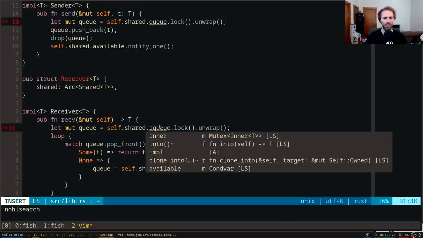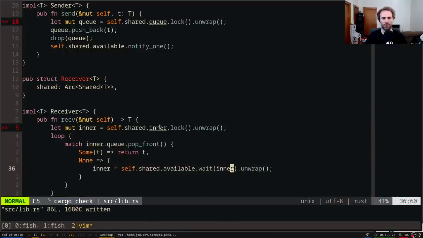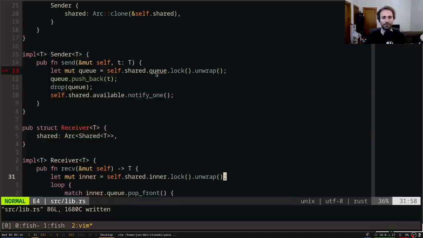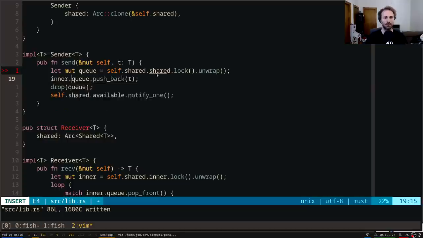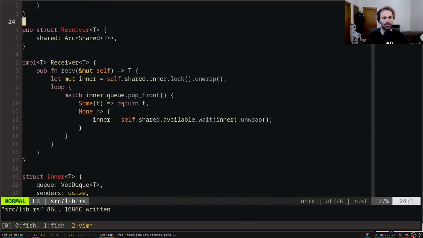Now, of course, this is going to be shared.inner.lock. Q. Right, so the lock now guards both the Q, but also this additional usize that we added. That should say inner. That should say inner. Great.